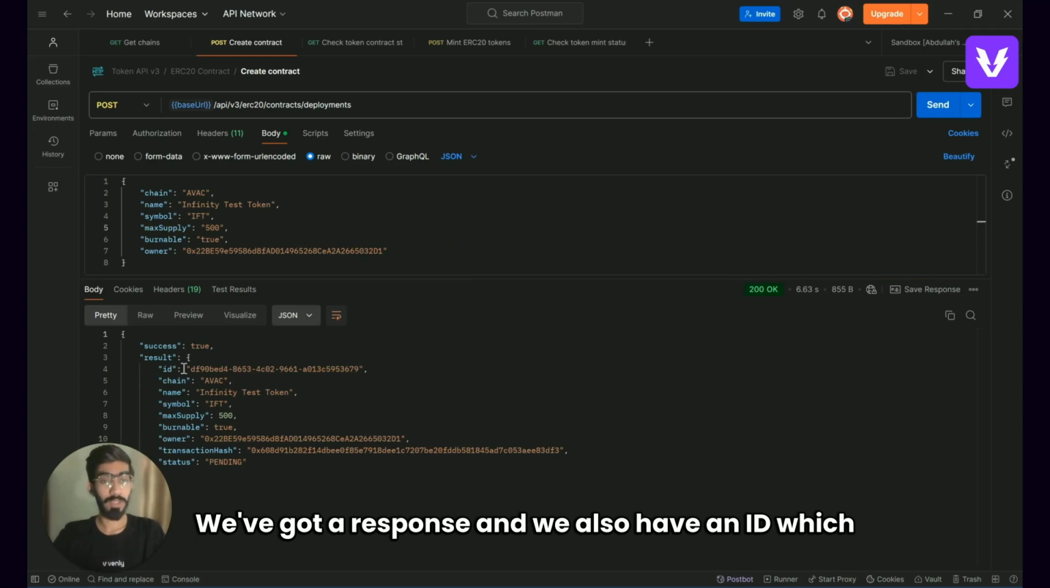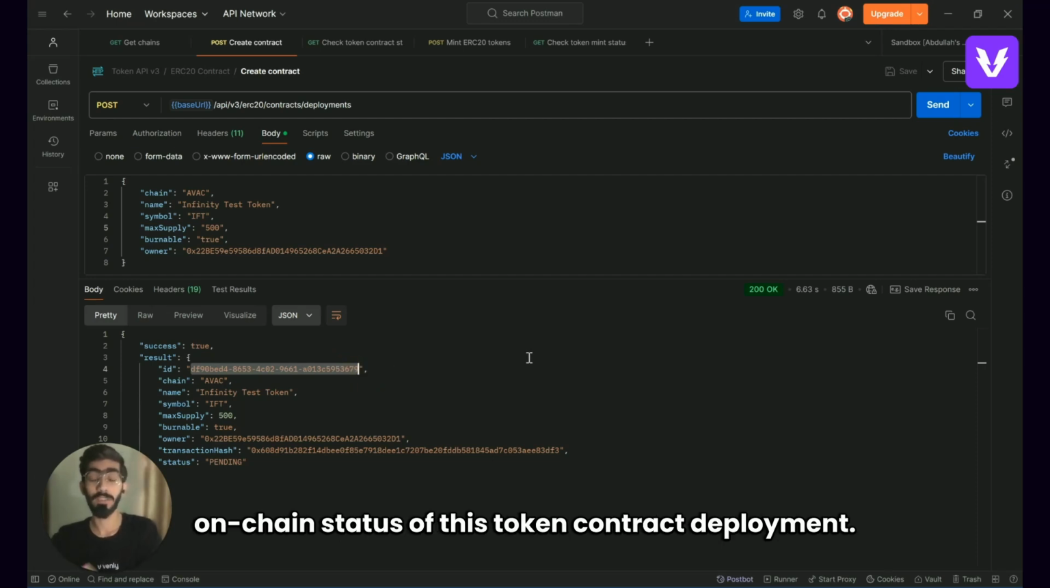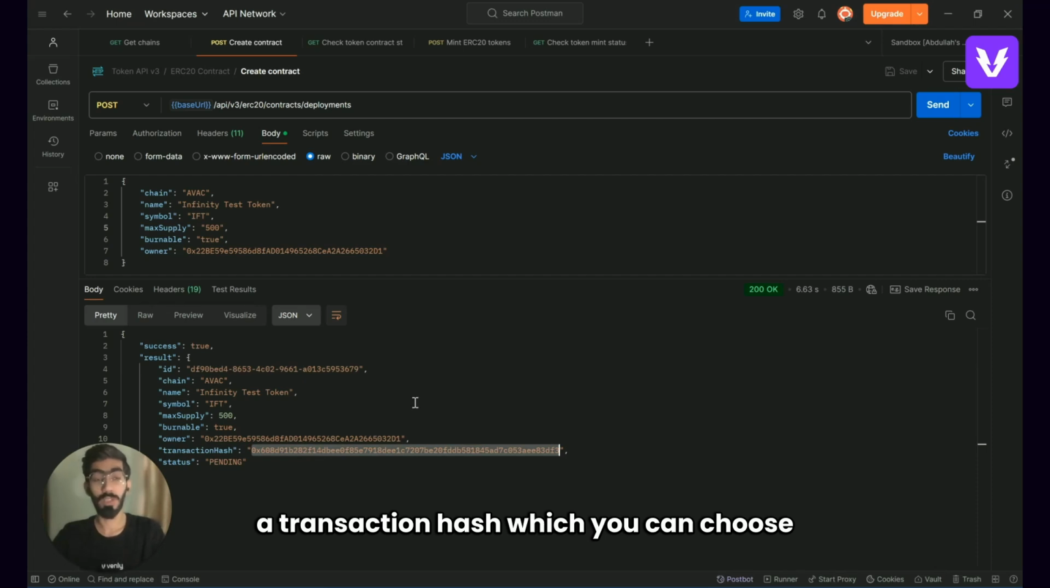We've gotten a response, and we also have an ID, which is the deployment ID and is used to track the on-chain status of this token contract deployment. Additionally, you also get back a transaction hash, which you can choose to check manually through an explorer.